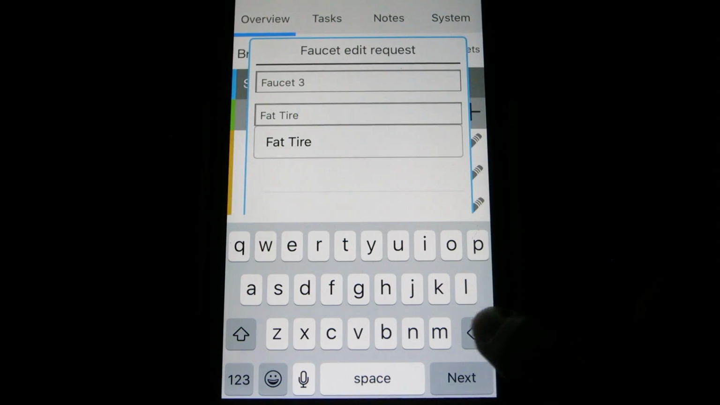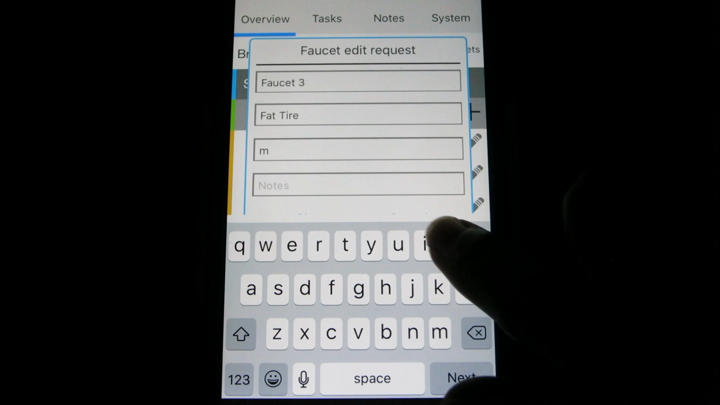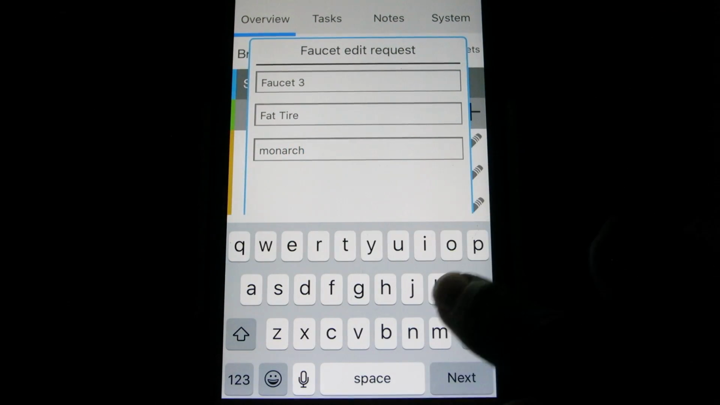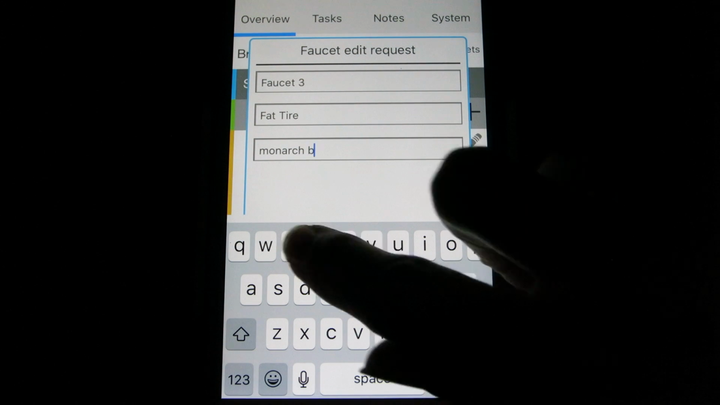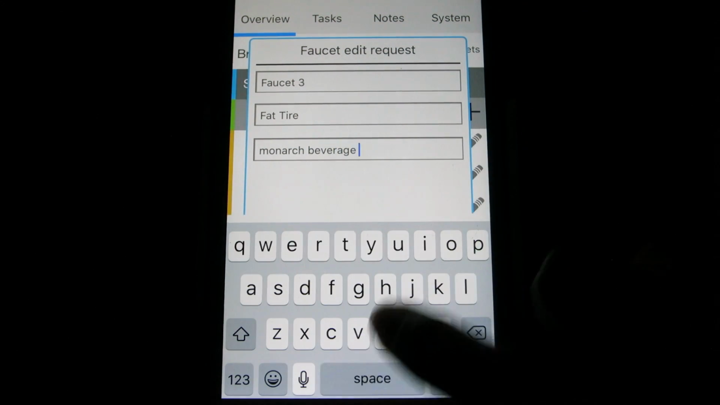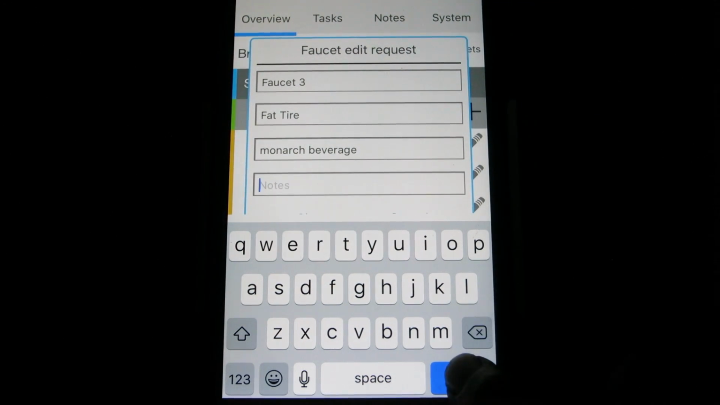There we go. And you just click next, and there it is. And again, this is Monarch. And once we have your service center uploaded, that will show in a drop down. It's just not set up in this test service center. So we have input our brands.